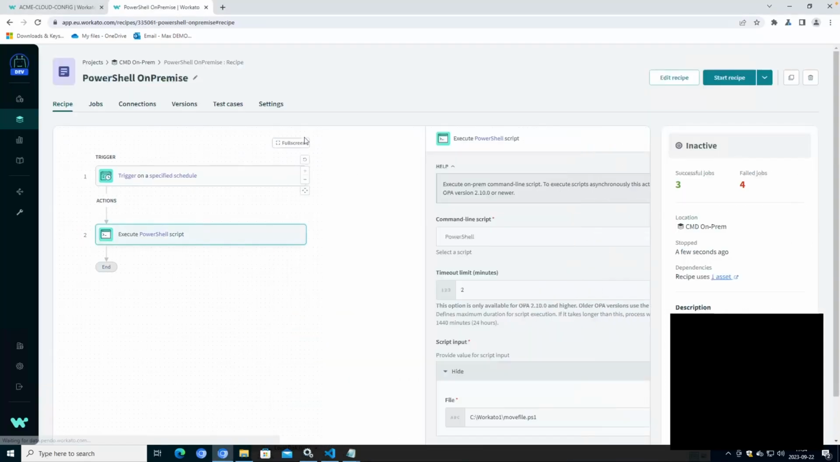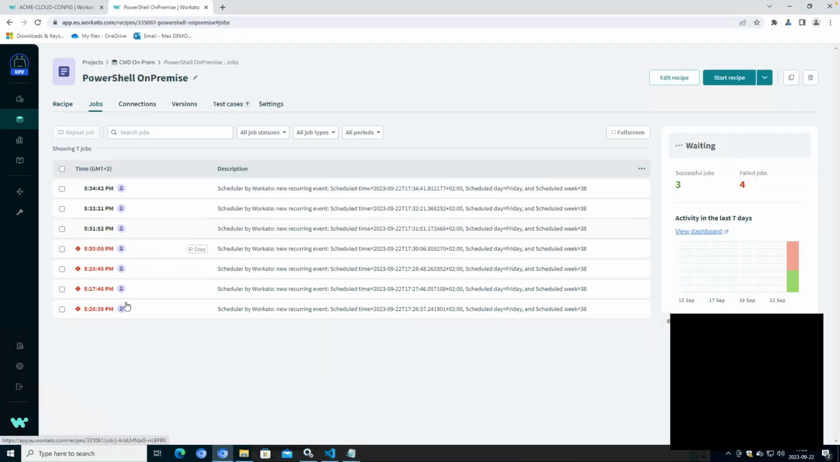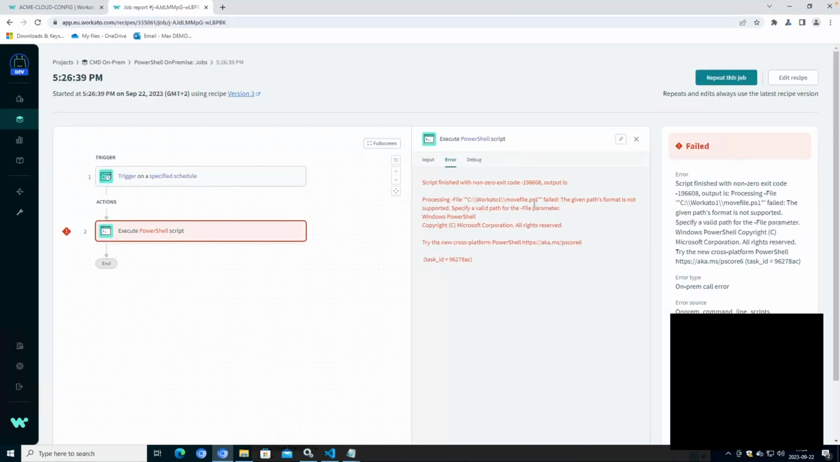So a couple of errors that I got that I worked around with. The first error that I got when I tried to set up is that this kind of syntax is not valid. And also I should not make the path in quotes because quotes are already added by Workato.